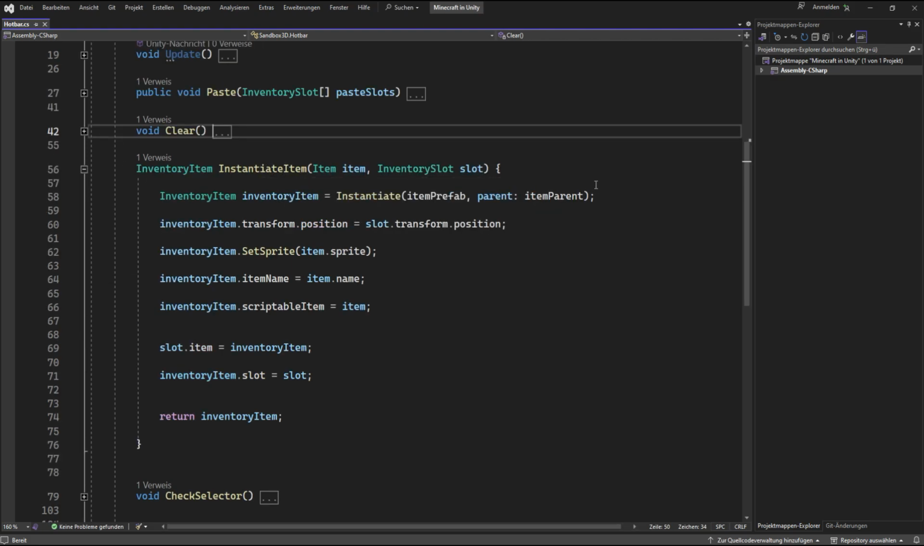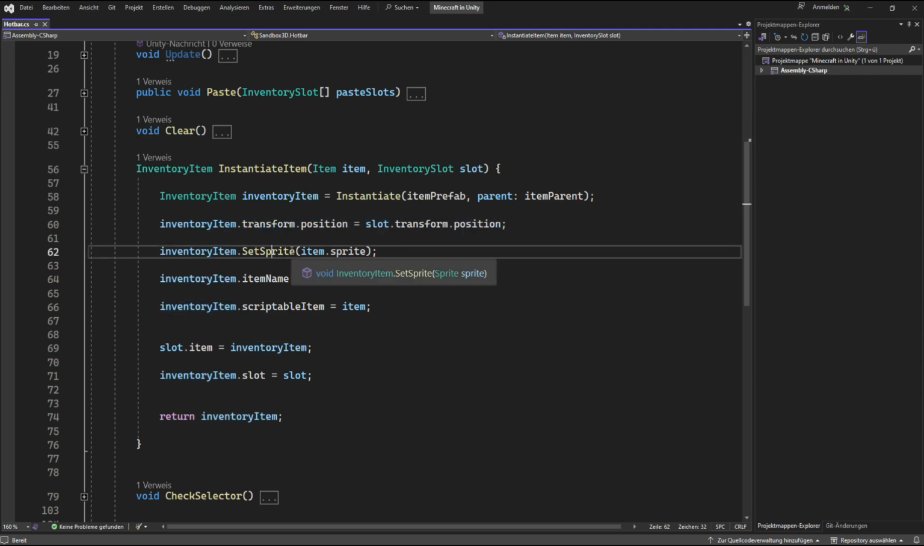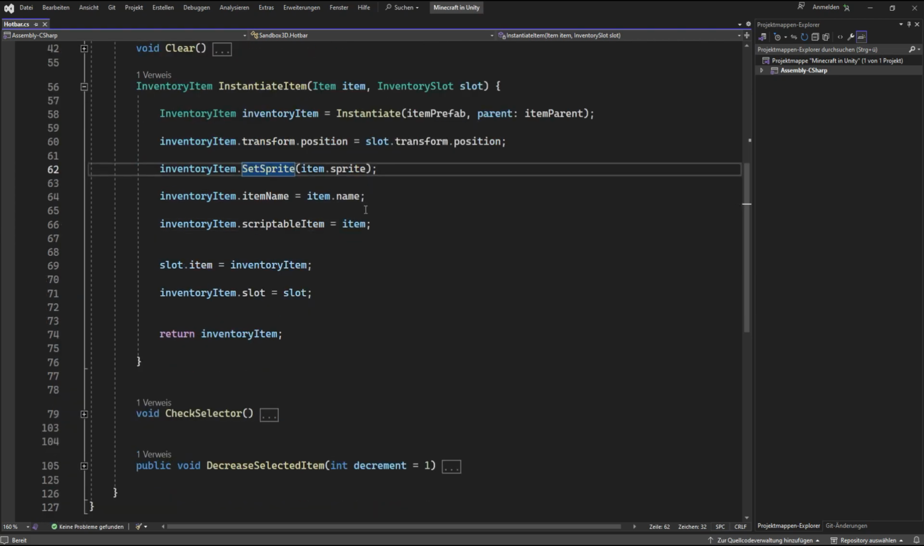Instantiating a new item looks as follows. We instantiate a new game object out of our item prefab with our item parent as its parent, then set its position, its sprite to what's given from the scriptable item, its name, scriptable item, and finally assign its slot and vice versa, and then return it.